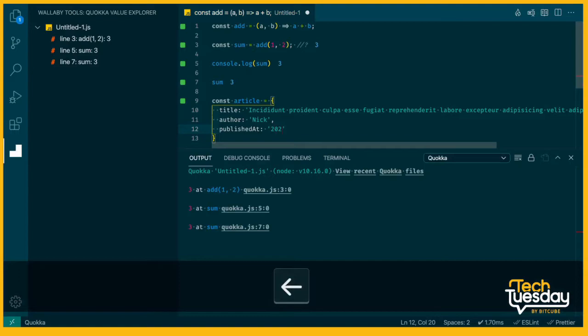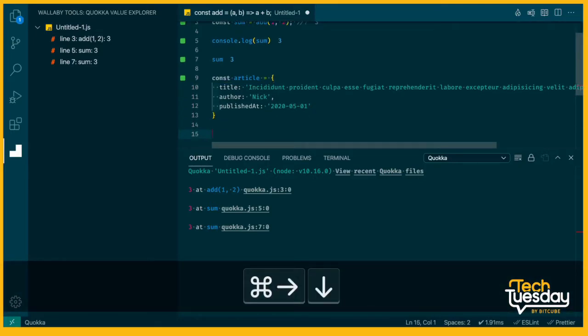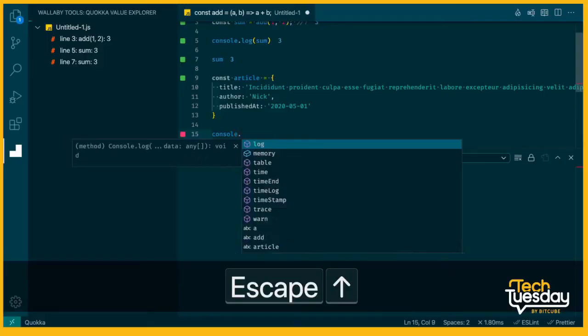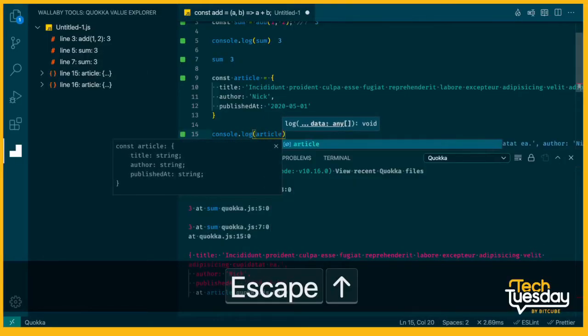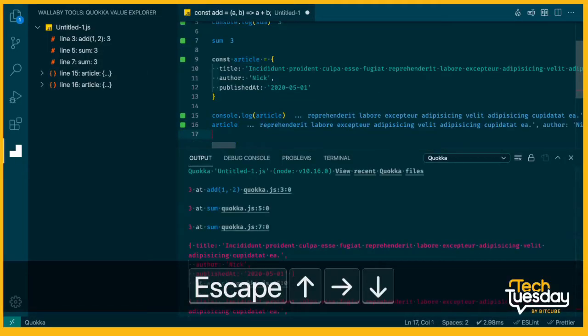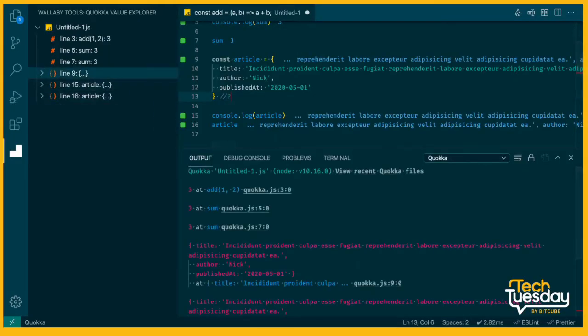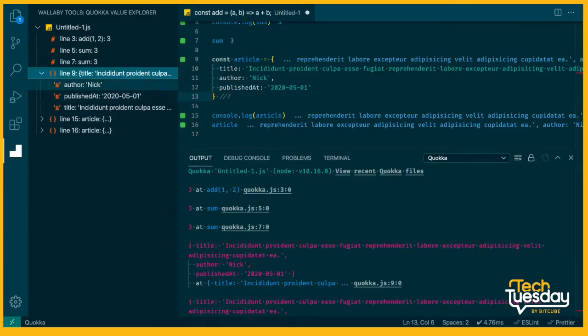let's say somewhere in May last year. And then log out the article just like I have before. Same trick works here with the live comments. Now in the Value Explorer, I can open up any of these log statements and see the actual values that were logged out within the object.